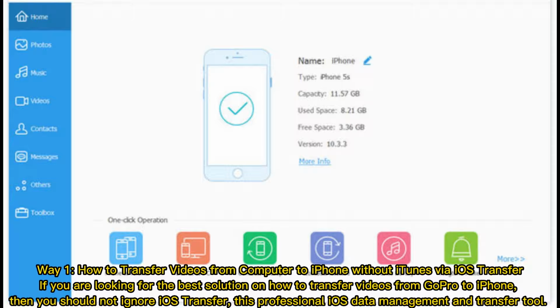Way 1. How to transfer videos from computer to iPhone without iTunes via iOS Transfer. If you are looking for the best solution on how to transfer videos from GoPro to iPhone, then you should not ignore iOS Transfer, this professional iOS data management and transfer tool.